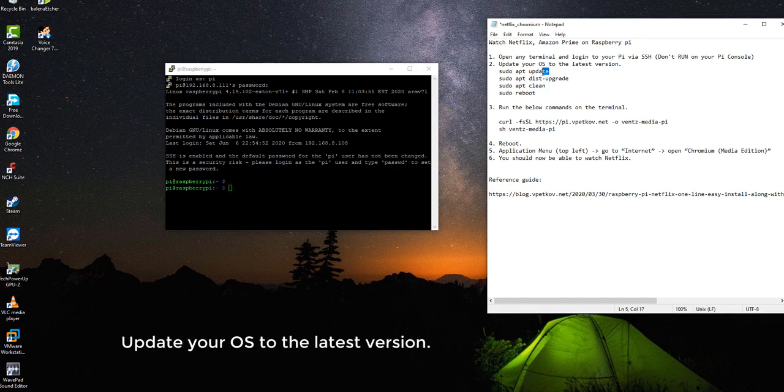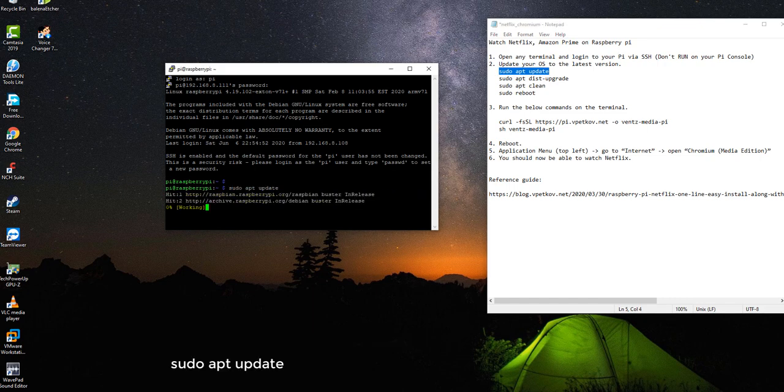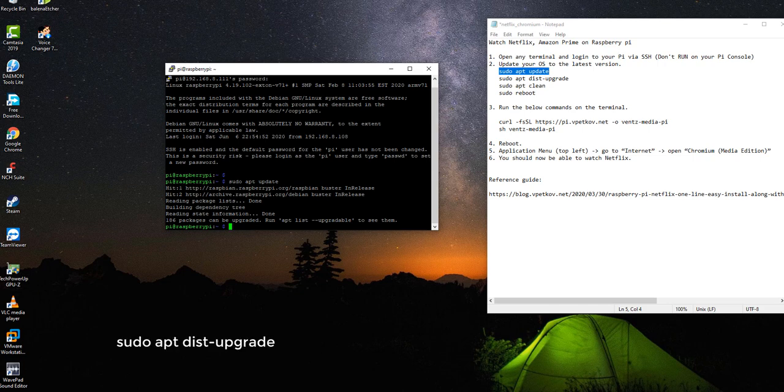Step 2. Update your OS to the latest version by executing below commands. Typing sudo apt update and hit enter key on your keyboard. Then, sudo apt dist-upgrade.